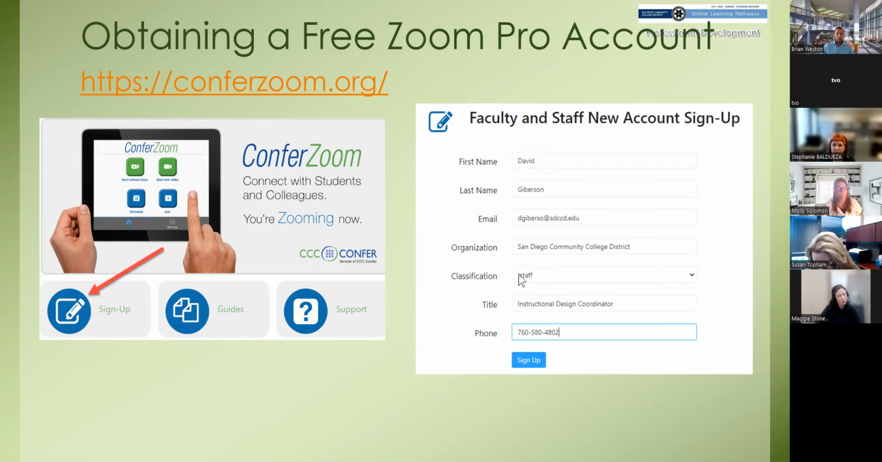This is about to change. We are about to acquire control of our own Zoom Pro accounts that are provided by the state chancellor's office. They want us to manage them now. They got tired of managing everyone's account in the entire state system. So this will change a bit.